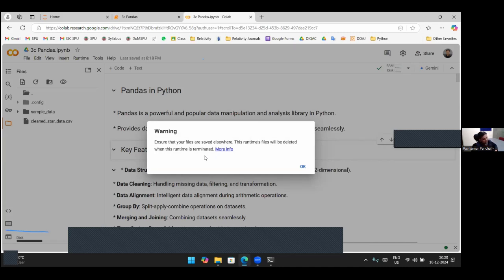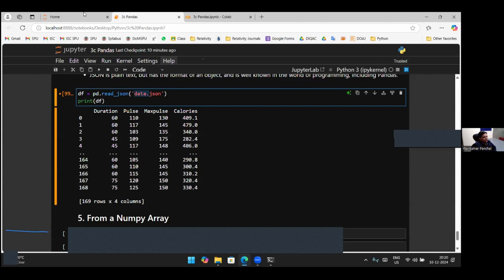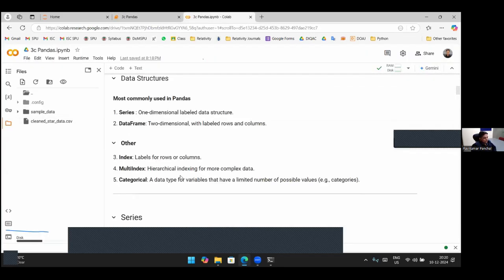It is giving me this warning that this file is important in the Google Colab and should be saved somewhere else. You can see that this CSV file is imported now, and now this will work.